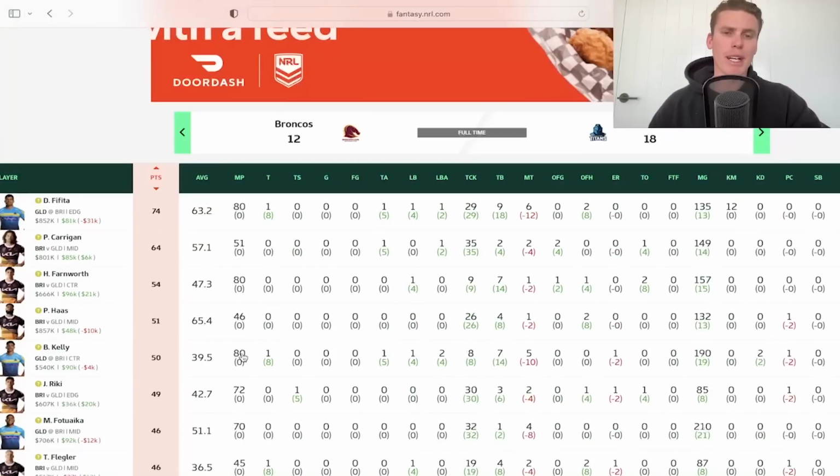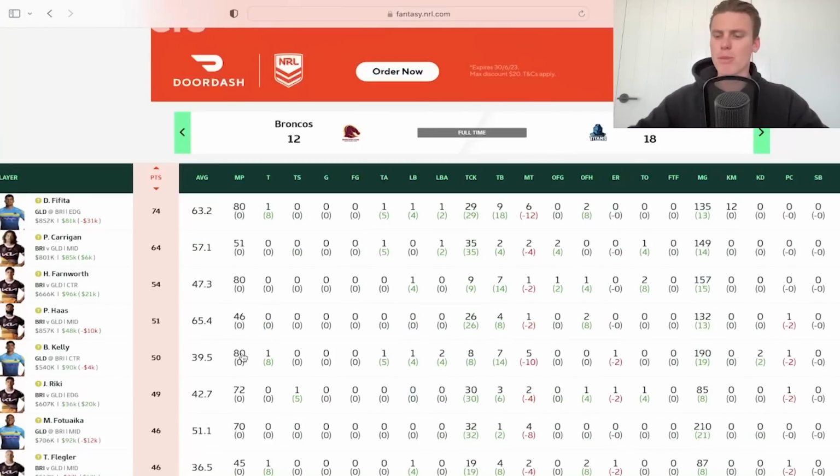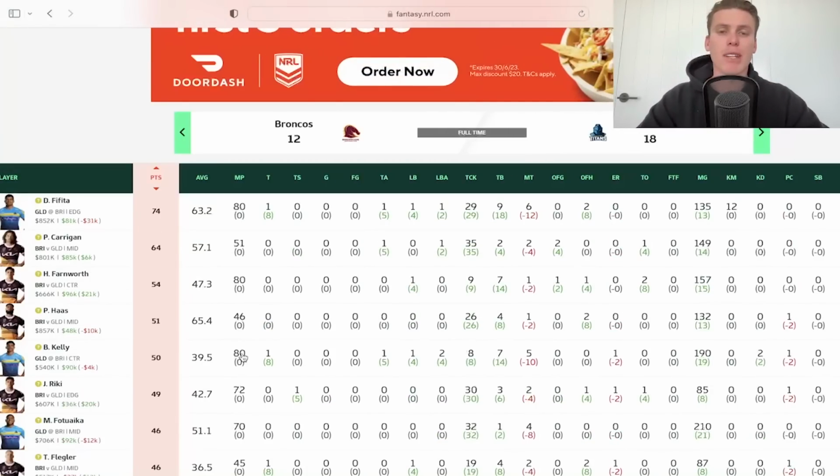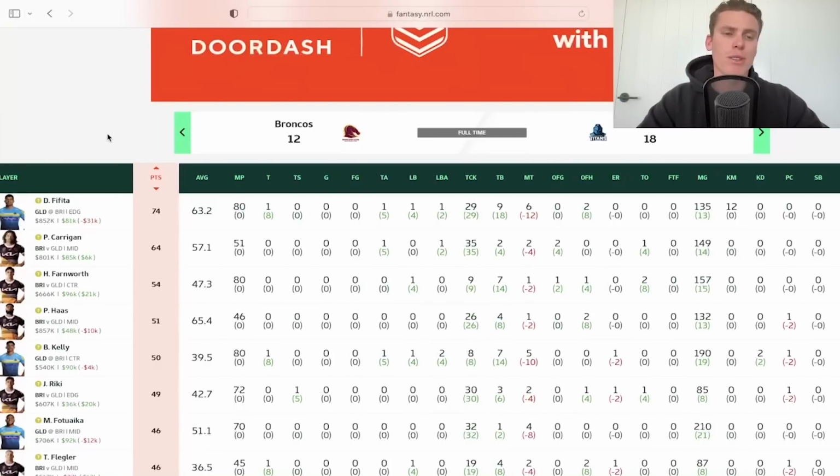Obviously with Eels on the bye, should be a pretty comfortable week for most people to get 17 on the park. And hopefully if you haven't got any trades left, you've got through unscathed injury-wise. But Dave Fifita came back and showed exactly why he is one of the best edges in our game and is really going to be needed in the majority of people's sides come round 2021 for sure.